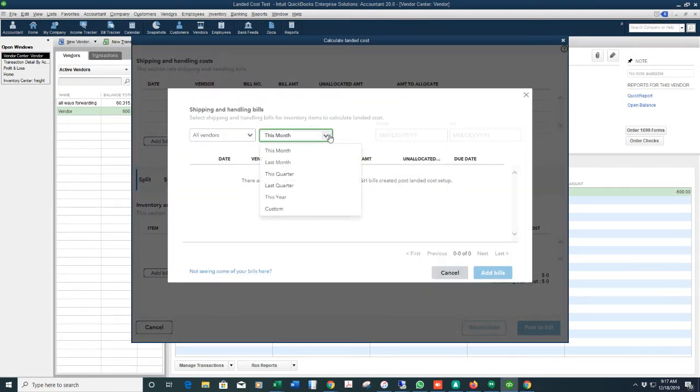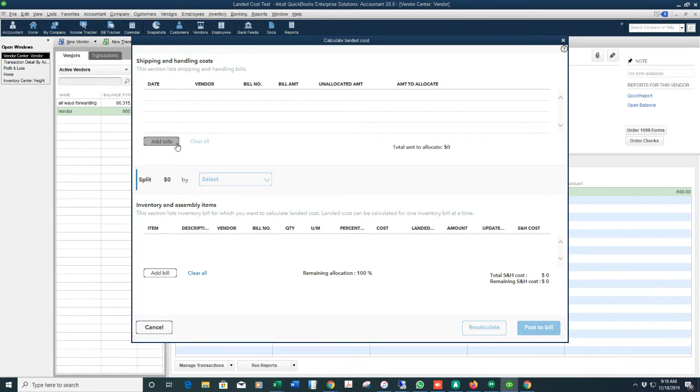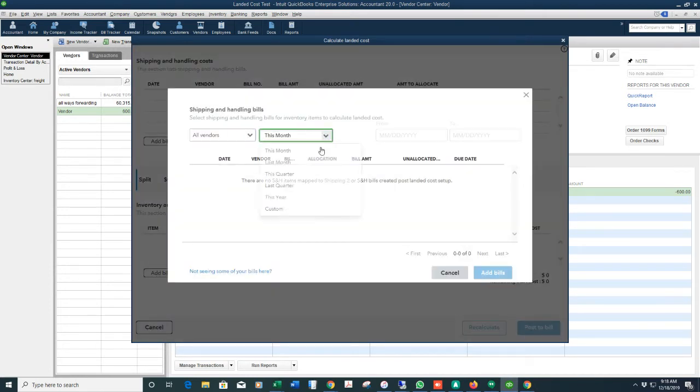So I'm going to switch this. Let's say last month, this year. Okay, so for example, here it shows me a bill from Always Forwarding that I entered on 9/8, and this bill was never allocated to a product. So how does QuickBooks know that this bill wasn't allocated to a product? Let me jump back a second to the bill. We see the bill number is over here. When you do this, you can see the bill number is 8515.